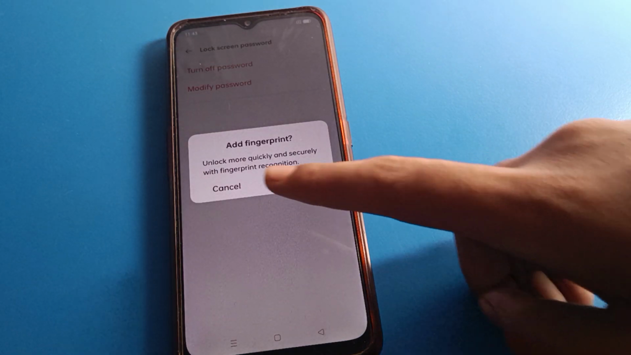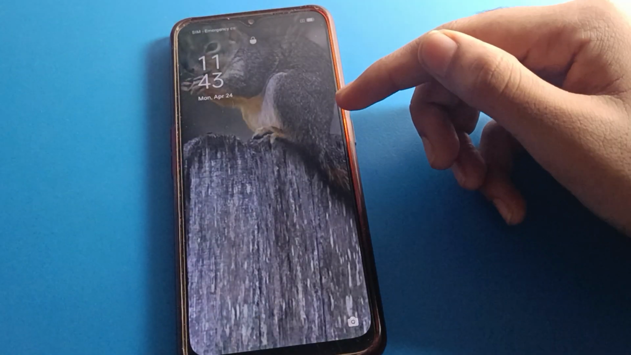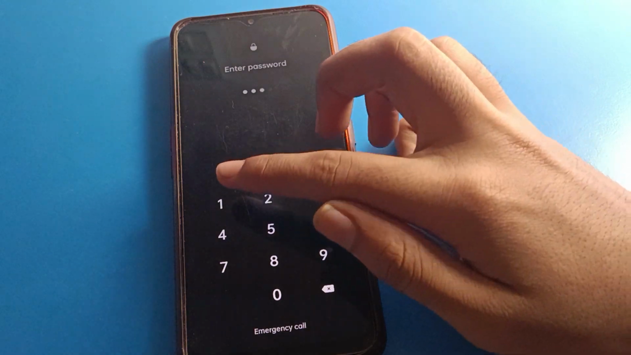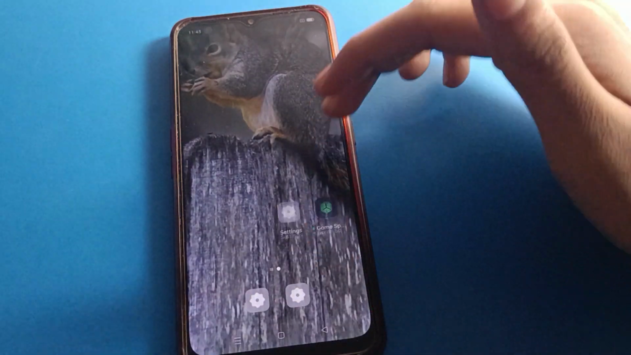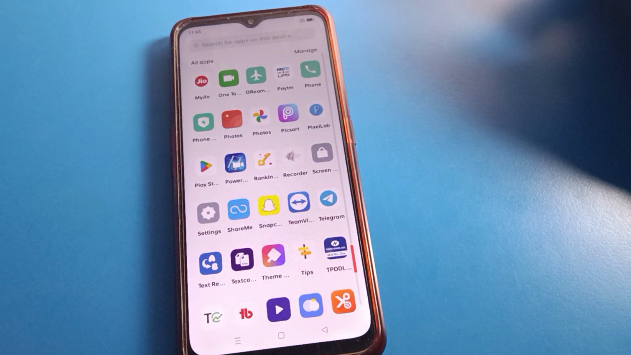Friends, if you want to add a fingerprint lock, you can add it. Lock your screen. And friends, if you want to unlock your Oppo mobile, enter the password 4321 and your phone will unlock. So that way you can set a pin lock password, a 4-digit password, in your Oppo mobile.